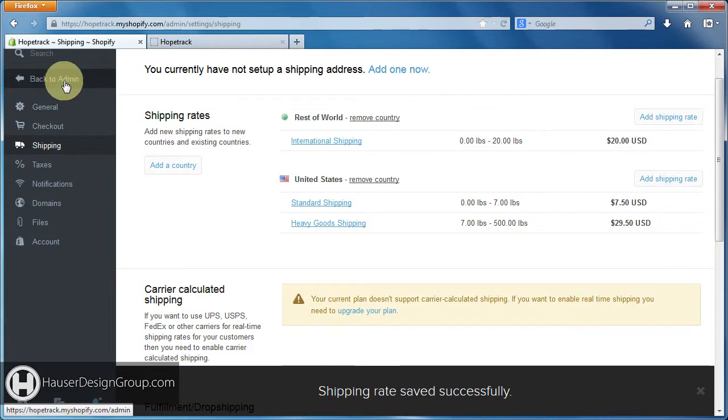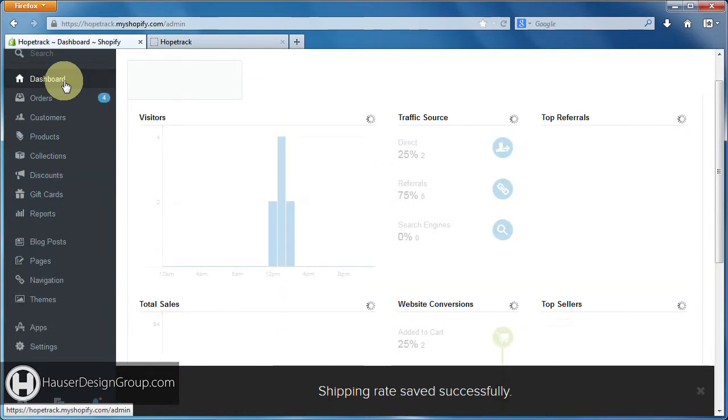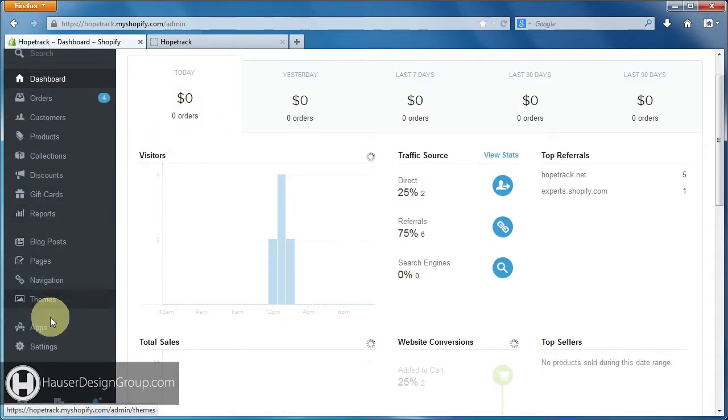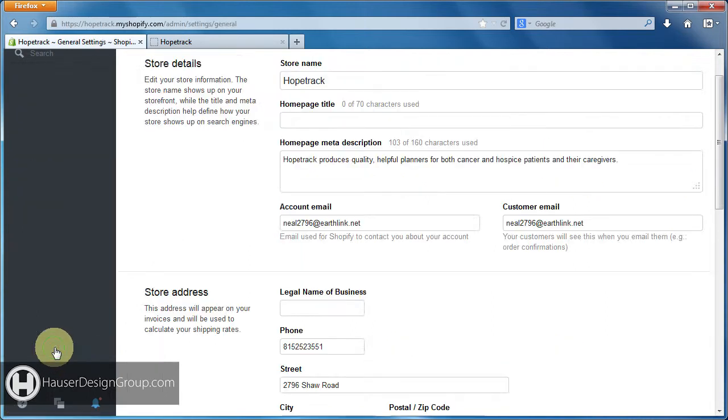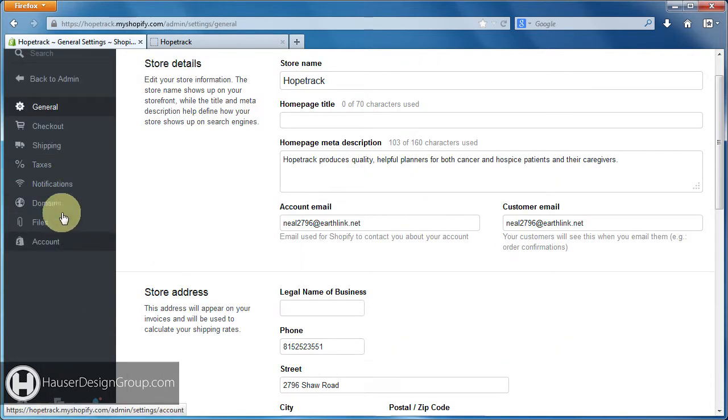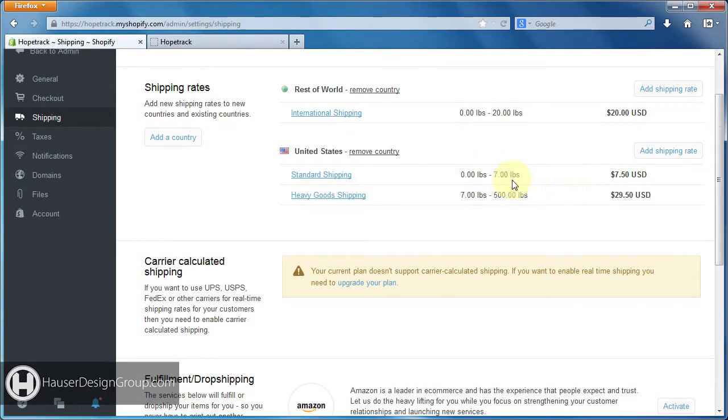So again, click on back to admin. Here's the dashboard you'll see when you log in. Click on settings, click on shipping, and then you can make your adjustments here.